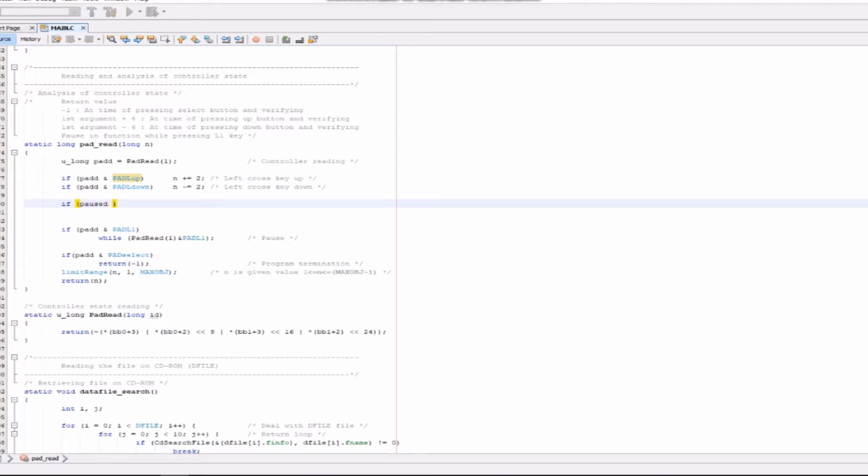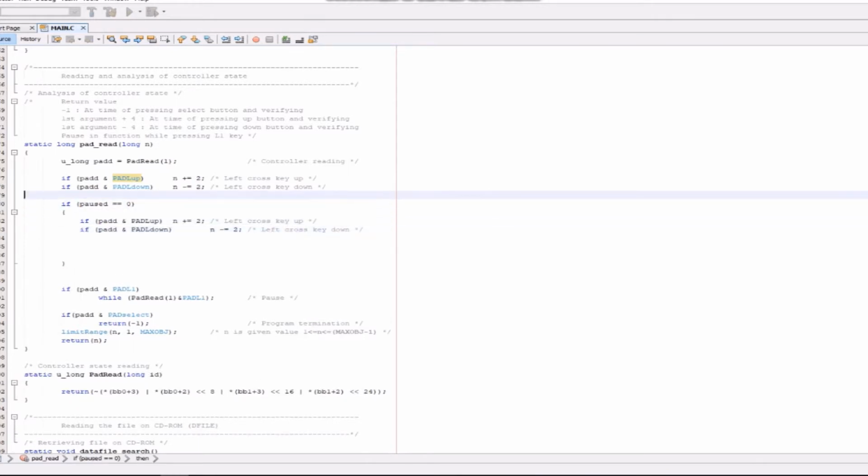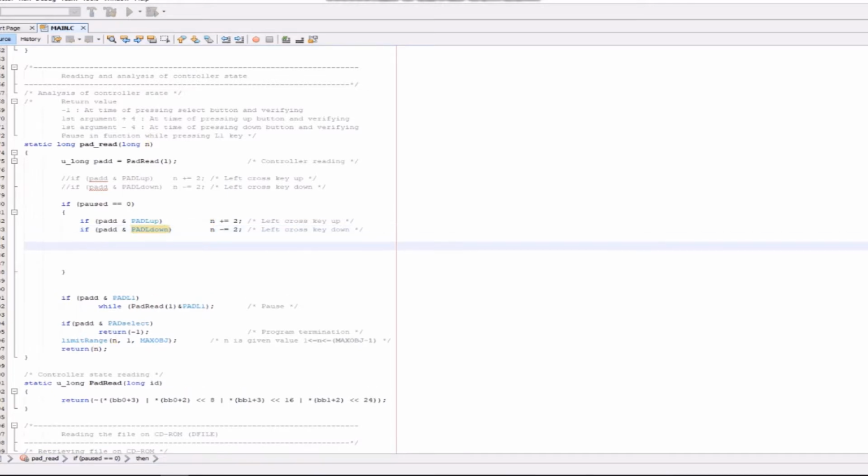So if paused equals 0, I want to put these two lines in this section as well, because we don't want the number of balls to increase once the application is paused. So I'll just comment those two lines out. So in other words, only increase or decrease the balls if the game isn't paused.